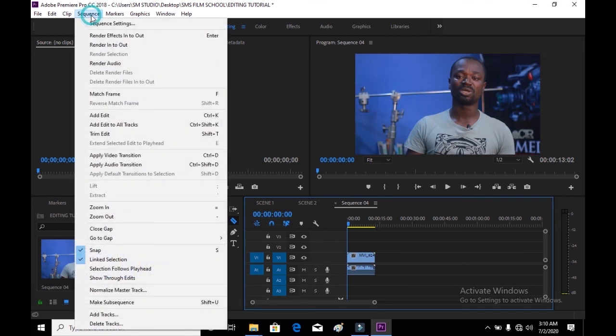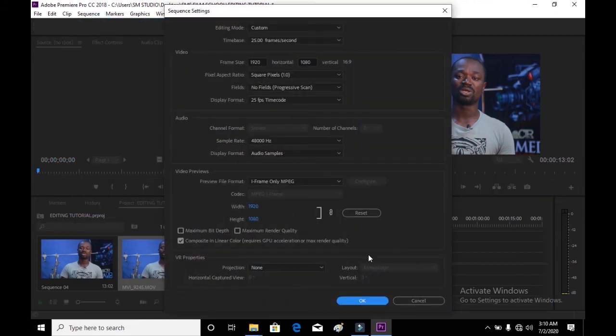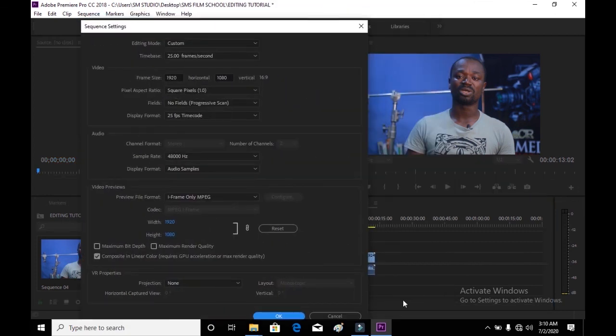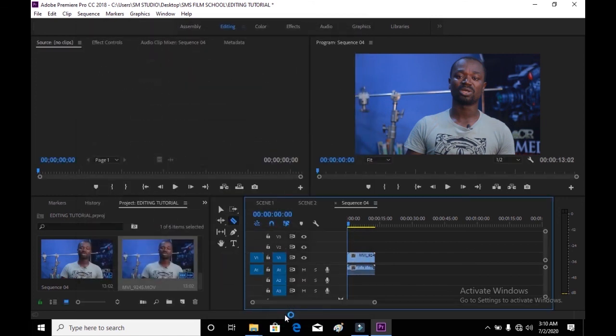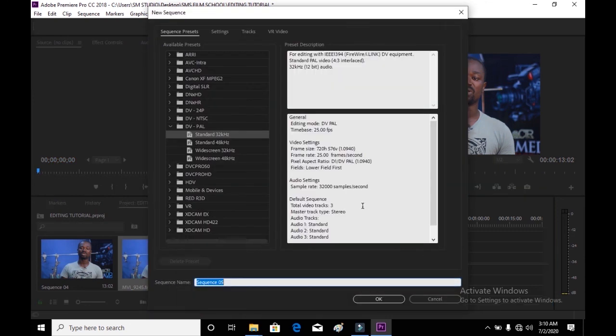If you go and check your sequence setting here, you will discover that it is giving me the setting of this file. You can see now, this is the 1920, 1080, 25 frame, all of those things that we selected the other time. So it has automatically adjusted it for me. If you don't know, maybe I should do it again. Now look at what we picked. We picked 720.